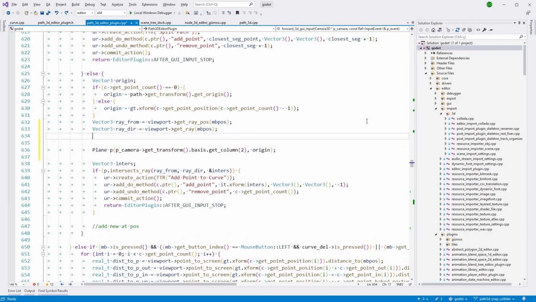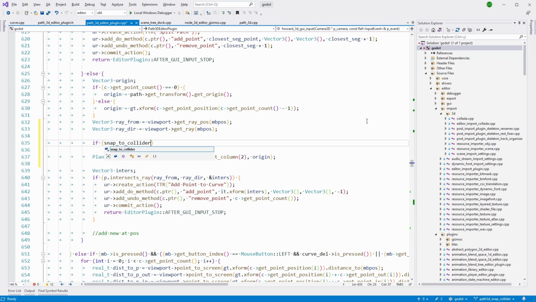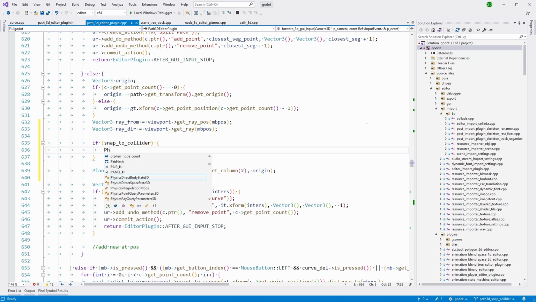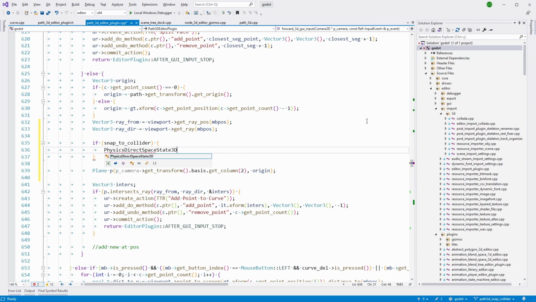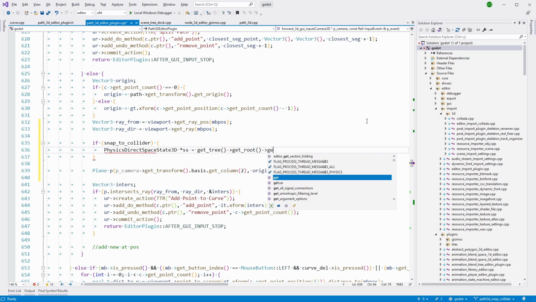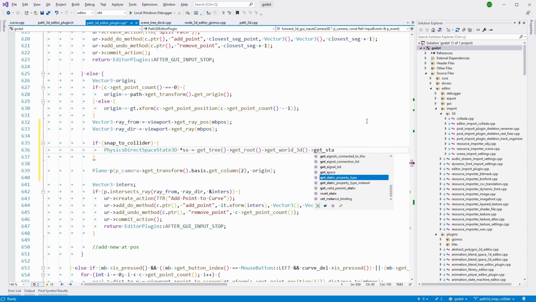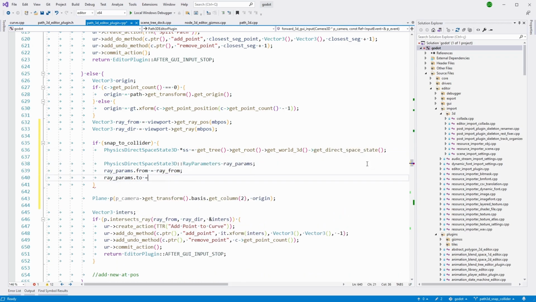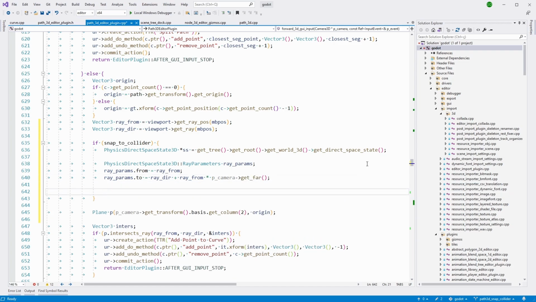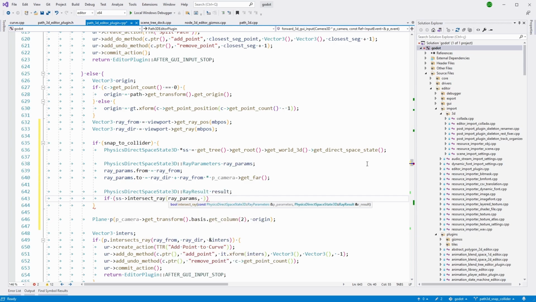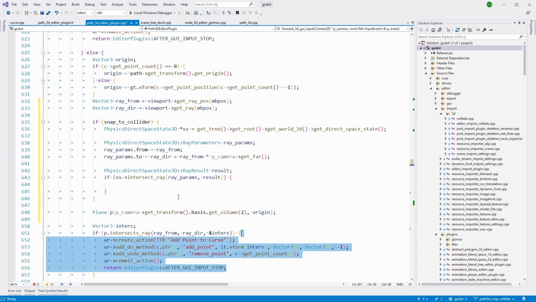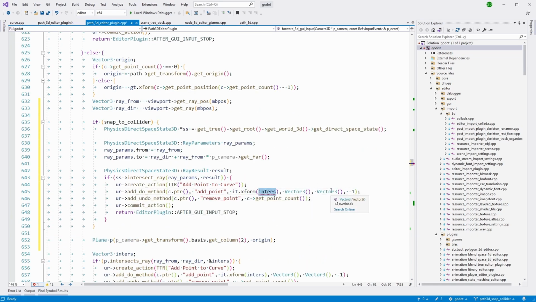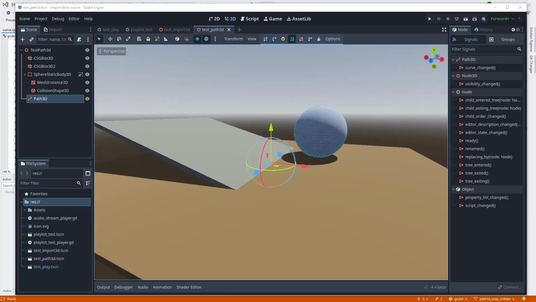So let's move the plane down and check if snap to collider is enabled. If it is, we make a raycast with colliders based on the mouse position. We can get our physics direct space state 3D by getting our world 3D and calling get_direct_space_state, and set our raycast parameters variable .from and .to values. Finally, we check for collisions with the intersect_ray function, and use the same code as before to create our points, but pass in the hit position instead of our plane's. Let's make sure everything's working before we clean up the code.